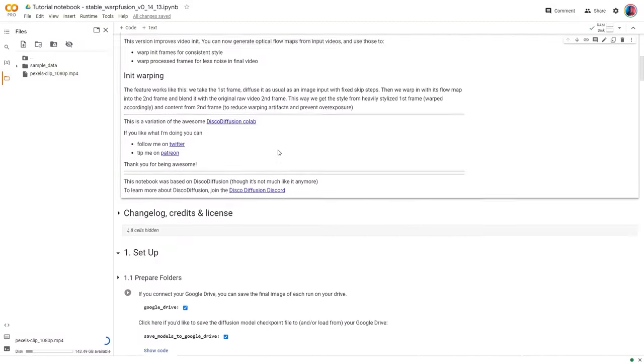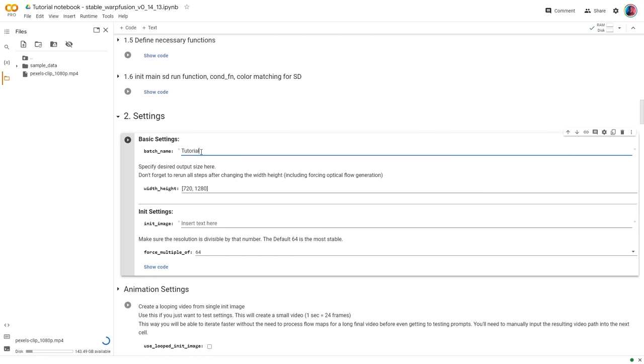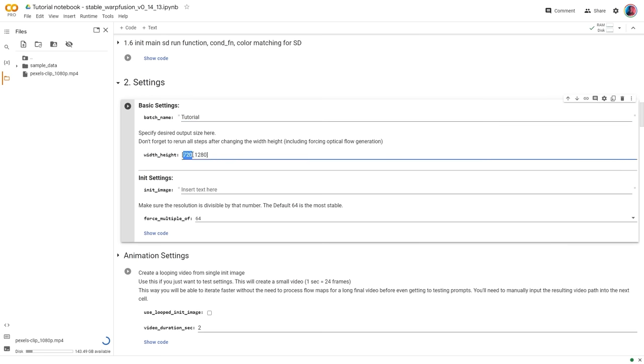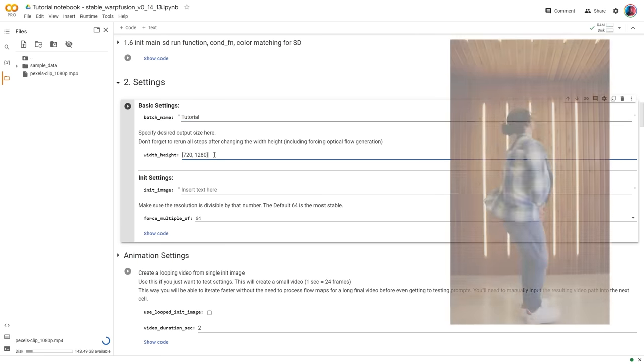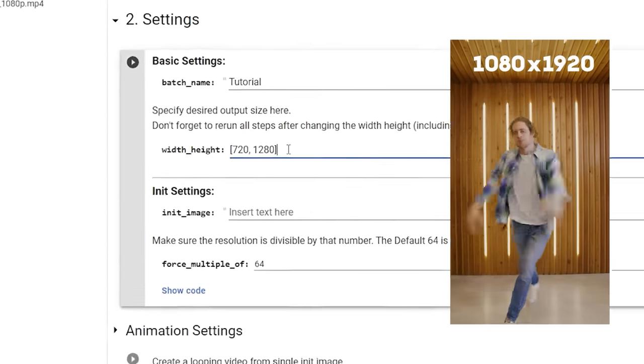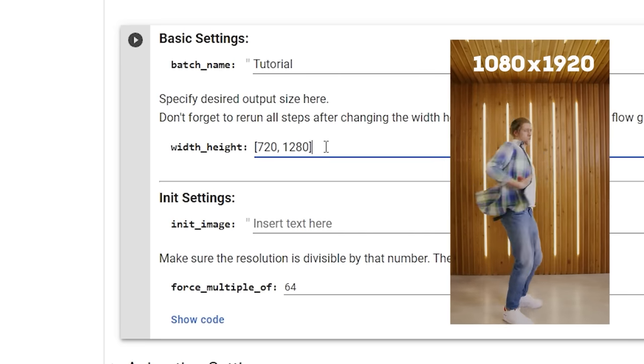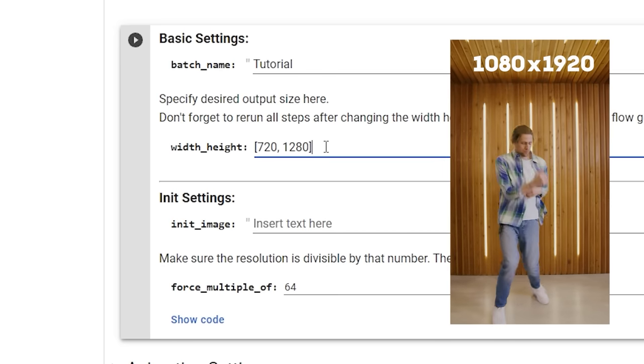Now let's continue setting up the notebook. Under settings, you can change the batch name. Look for the animation dimensions just below and make sure that the aspect ratio matches that of your original video. For example, my video was 1080 by 1920, but I will use 720 by 1280. It has the same ratio, but a smaller resolution, which will greatly reduce the processing time.